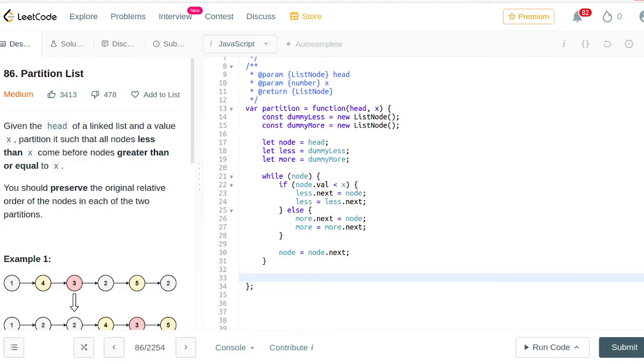And in the end, once we are out of it, we wanna make sure that less dot next is equal to dummy more dot next, because we have to combine these two sequences, and the more dot next is gonna become equal to null. So now we are actually combining those two split sections, and in the end we're gonna be returning the dummy less dot next.